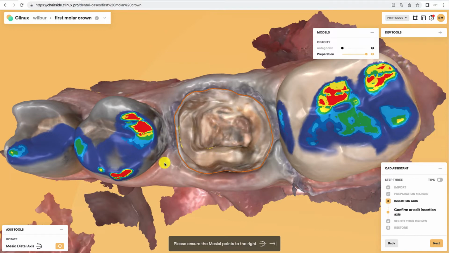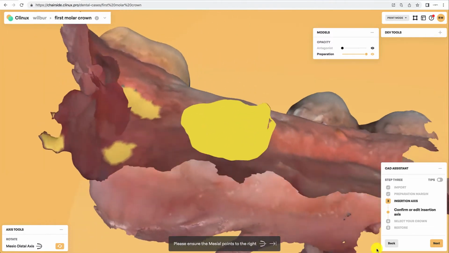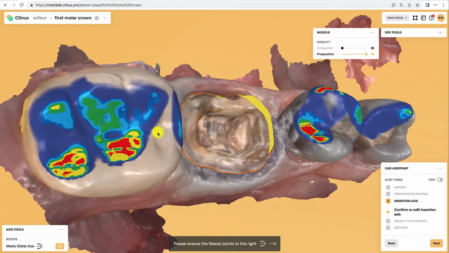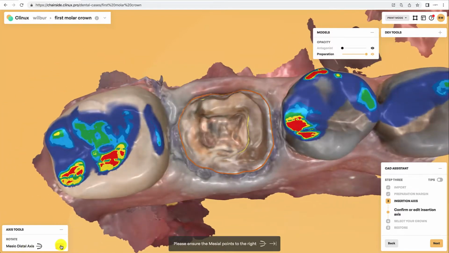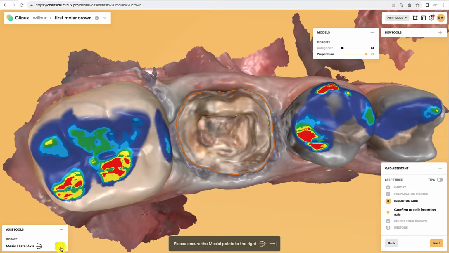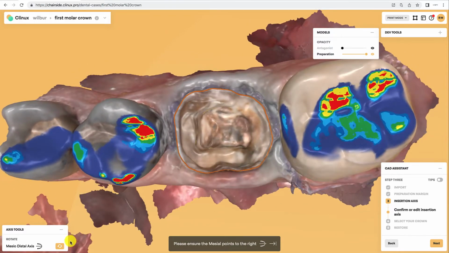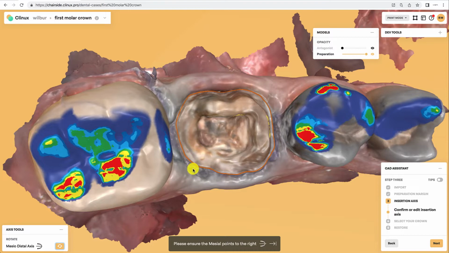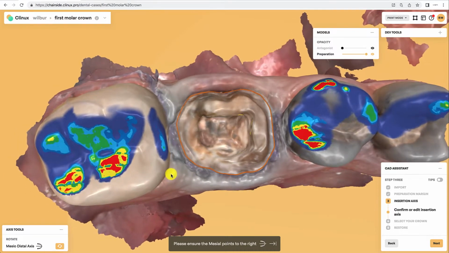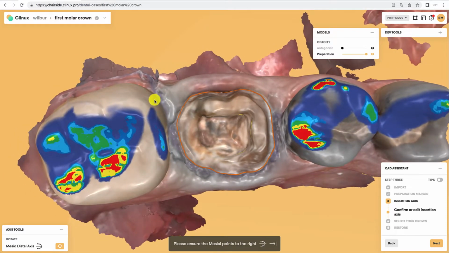So you can do this by rotating the model yourself, like I'm doing here, or you click on this little mesio-distal axis button over here. So this is our starting position here with the distal on the right. Now we want the mesial on the right. You click that button, and Clinux rotates that whole model 180 degrees for you.